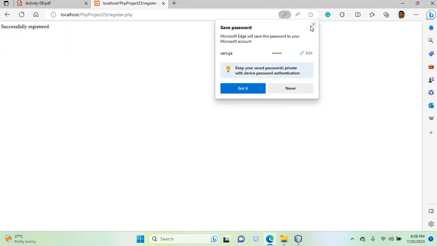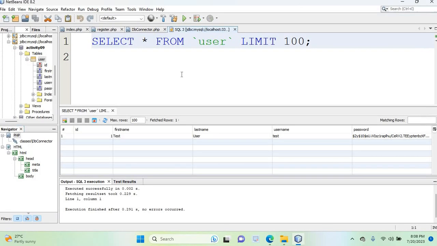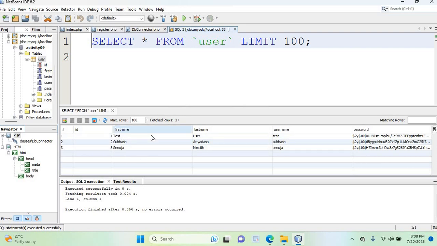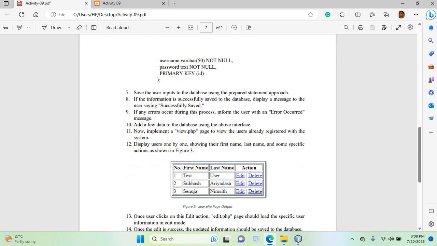Okay, now we are having three values, so we will have 3 users in this database. So now we will move to the next one. We have saved it, and a "successfully saved data" message is displayed. So we added a few data into the database through this interface.